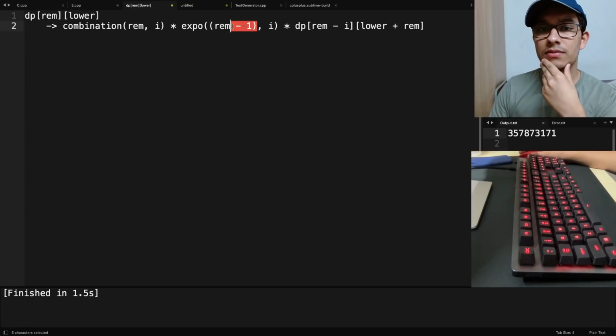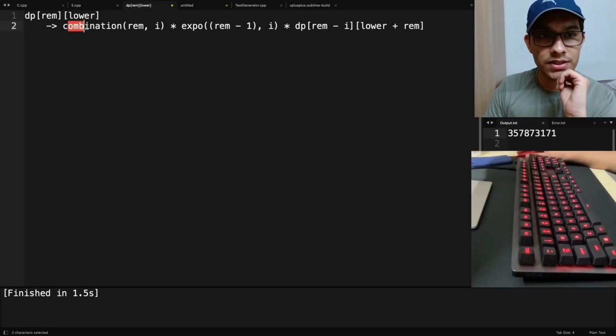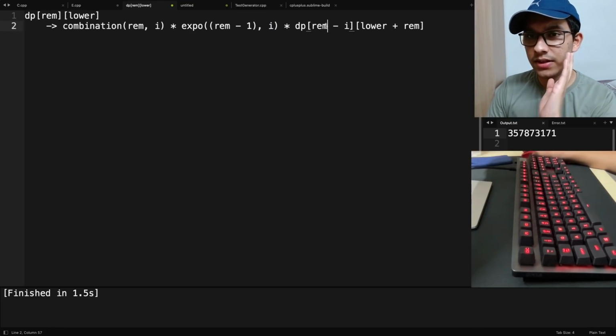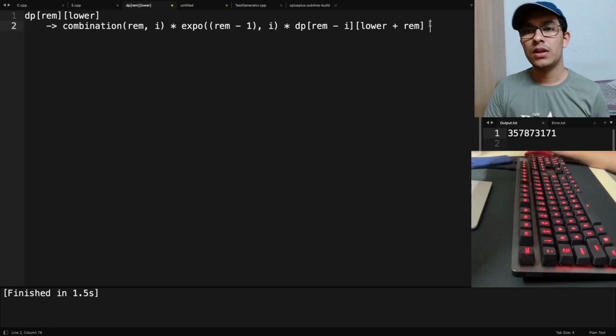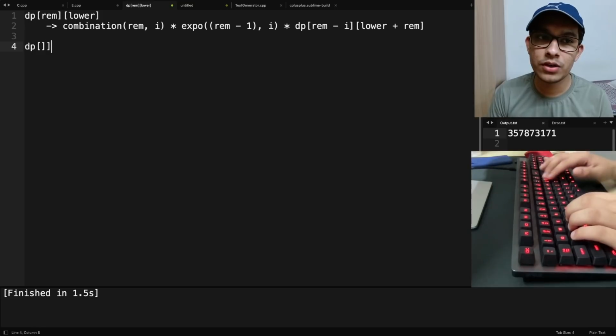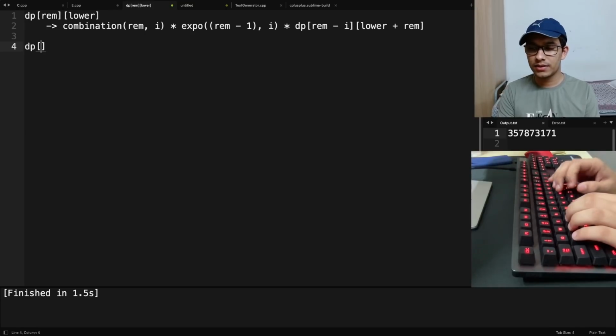Remaining minus 1 is the value that we can assign them. These are the values that we can assign them. Combination is like selecting I values from the remaining. Then we have this, which is fine. Then I have this is fine. But what is my base case here? dp of I want that at the end my lower plus remaining should be less than equal to k.